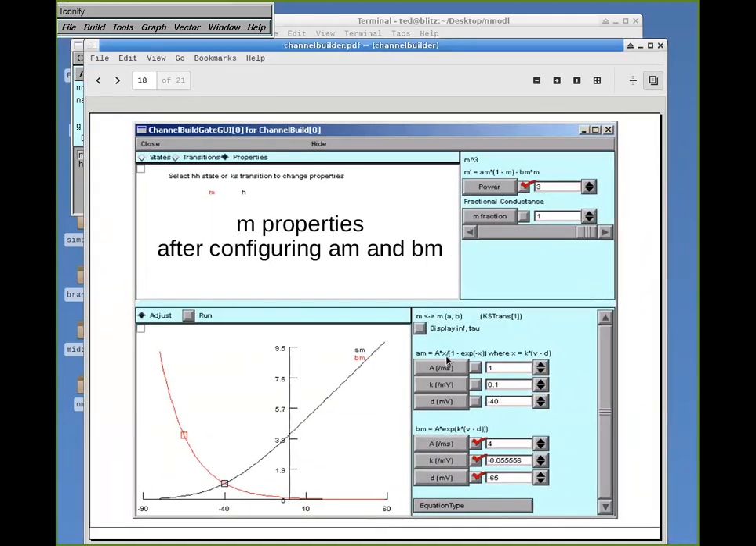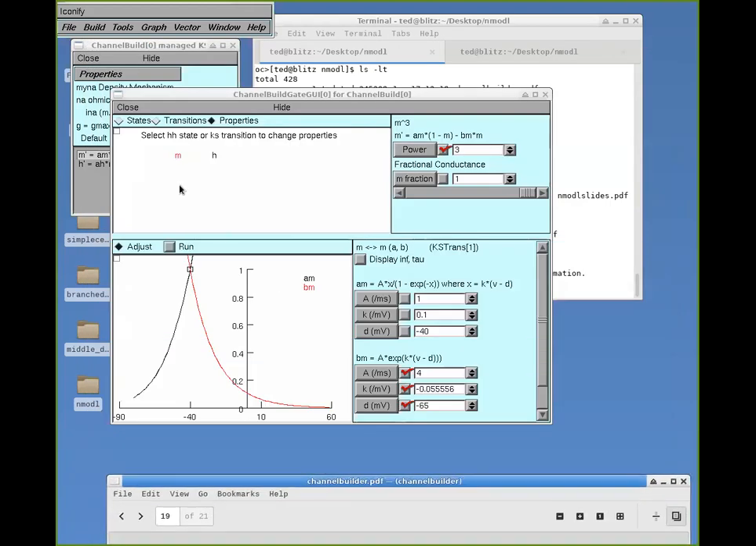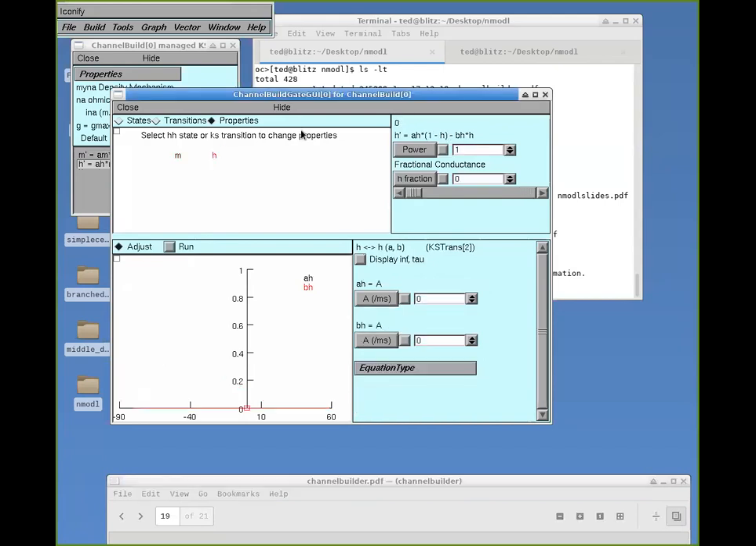All right, so now we want to take care of H. Okay, so we want to have H with a power of 1 and a fraction of 1. So click on H, power of 1, fractional conductance of 1. Because remember, it's the product of M and H. Both have to be approaching 1 for the channel to be fully open.